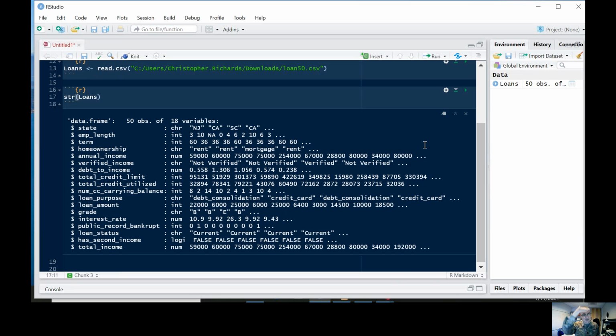So this is now listing on the left all the different variables that I have: state, EMP length, which I'm not exactly sure what that is. I have to look that up. The term, and that might be something important. Okay, that's a variable. What does it mean? I have to go back to who gave me the data and see what it means.